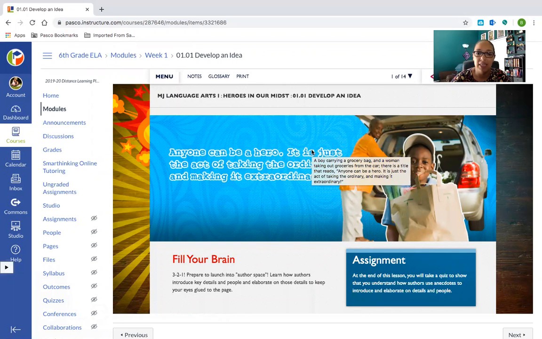So the thing about these lessons is that there's a lot of information on the screen, and if you don't know where to look, you might miss some important stuff. So the things I really want you to focus on are this little box down here that says assignment. You want to make sure that you read that every time it says assignment. You want to read it so you know what you're looking for. In this case, it says that you're going to take a quiz to understand how authors use anecdotes to introduce and elaborate on details and people. So make sure you understand that.